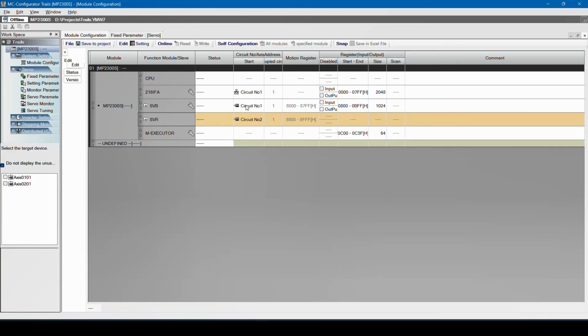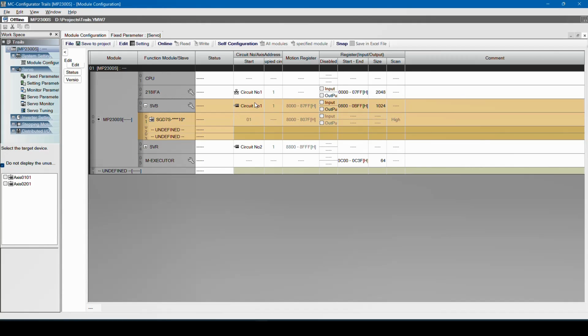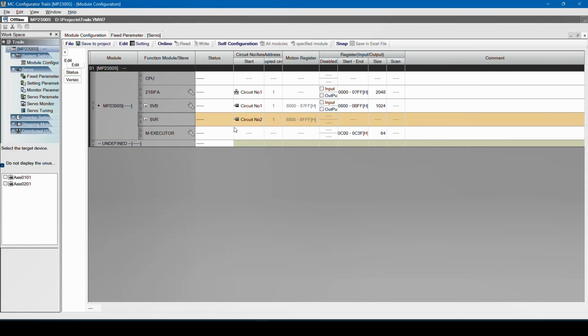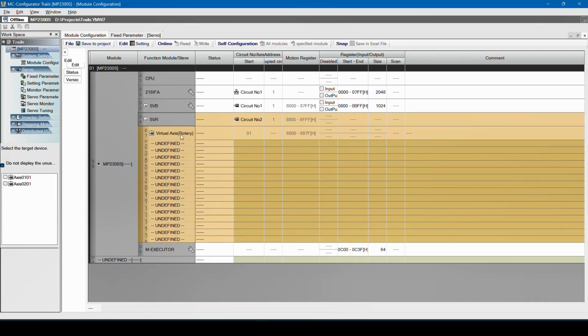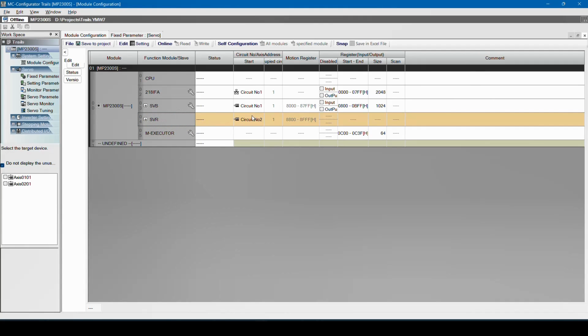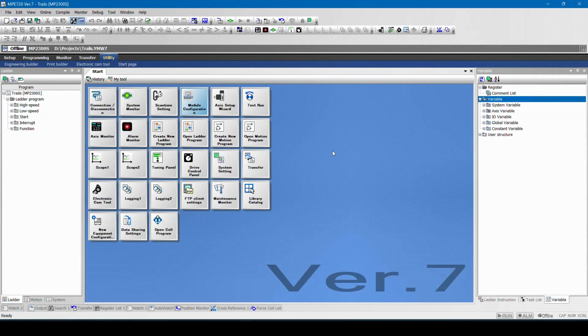You can see circuit number 1 and 2. Circuit number 1 is for SVB. In circuit number 1, you are using axis 1. And for the virtual axis, there is circuit number 2 and you will be using axis 1. So this is how you differentiate between the two axes. Now I'll save and go to the software where we'll be doing the basic configuration.